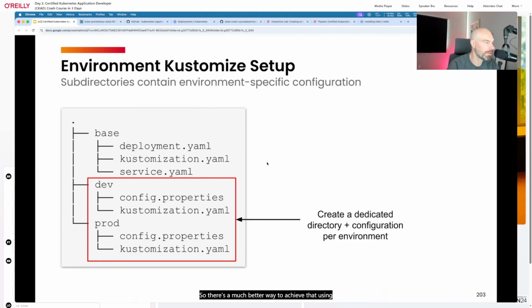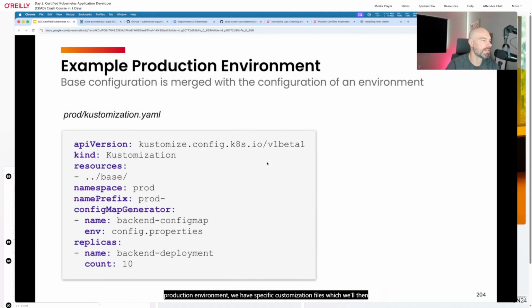So there's a much better way to achieve that using Kustomize by having a common configuration, which is placed under the base directory, and then individual customizations that only apply to one specific environment. So you can see here for the development and the production environment, we have specific customization files, which will then add on to those customizations. So let's have a look at one of those customization files.